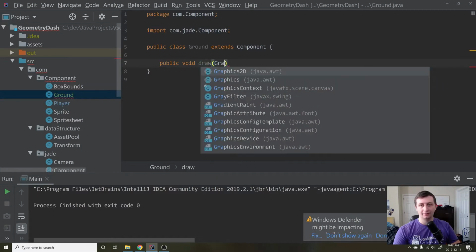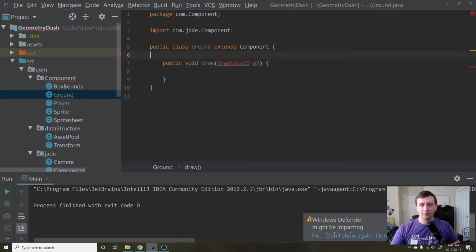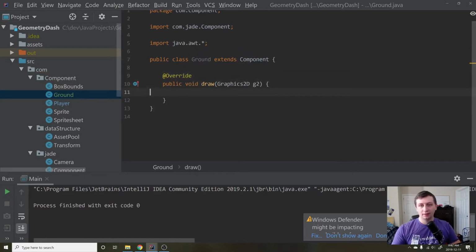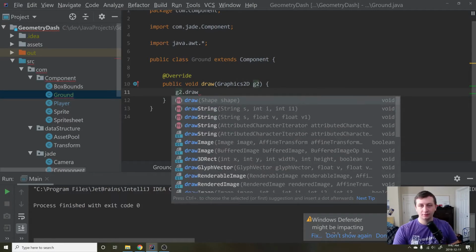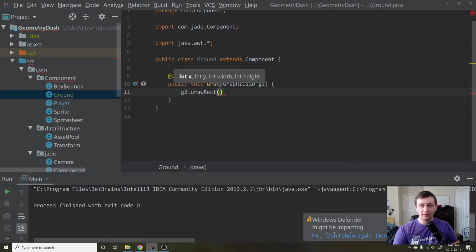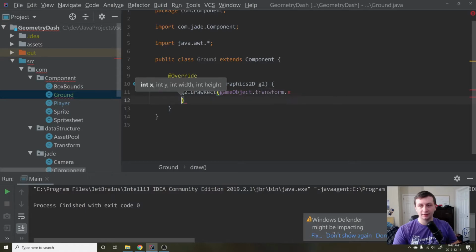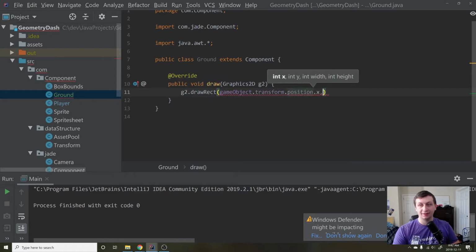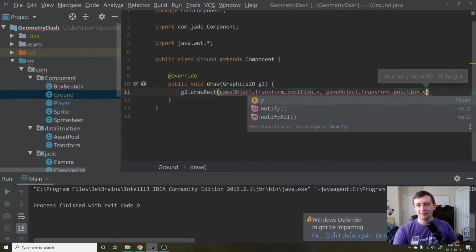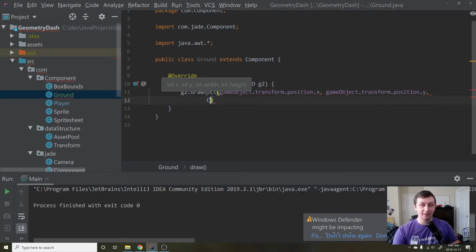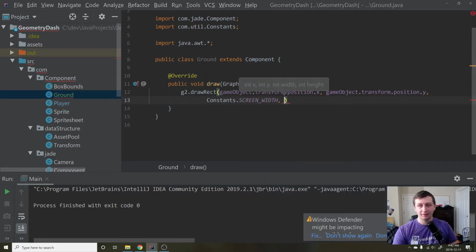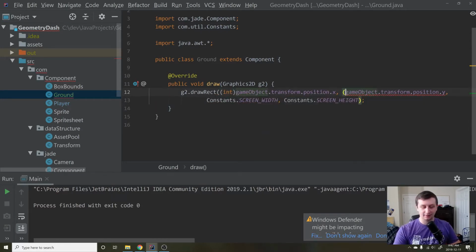And then we will say public void draw Graphics2D g2, and then we're going to override this, so we'll say @Override. This is just our method to draw it. And then what we'll do is we will simply say g2.drawRectangle, and then whatever this guy's gameObject.transform.position.x, gameObject.transform.position.y, and then the width and the height, which is actually going to be Constants.SCREEN_WIDTH and Constants.SCREEN_HEIGHT. Okay, and then we just need these to be integers, so cast that to an integer, cast that to an integer.